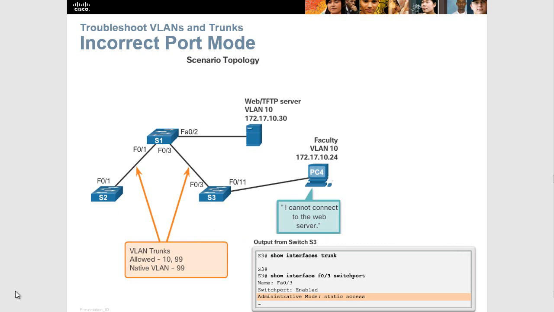So here's an example of an incorrect mode. On S3, we have an access port. On S1, we have the trunk set up, but there's no trunk on the other end. So you're not going to be able to send that VLAN 10 traffic across. You've got a mismatch, so you cannot communicate. All right, so you need to switch this from an access port to a trunk port that allows VLANs 10 and 99 and also has a native VLAN of 99.